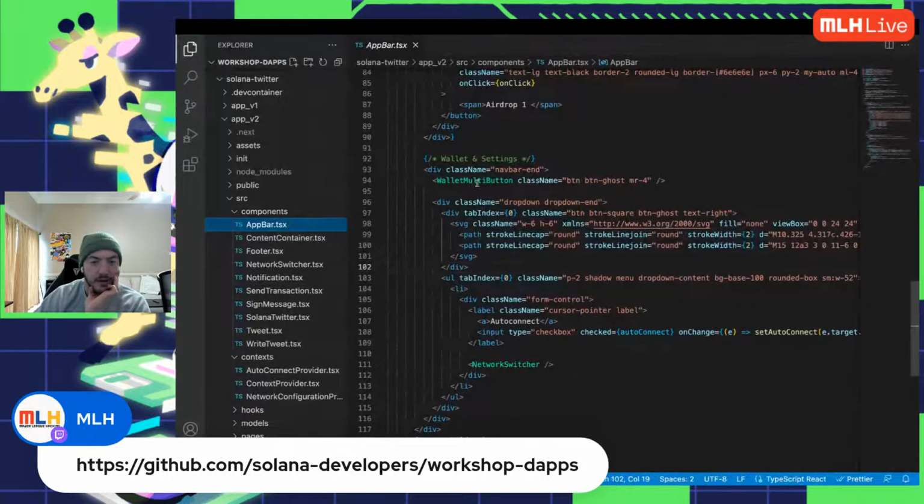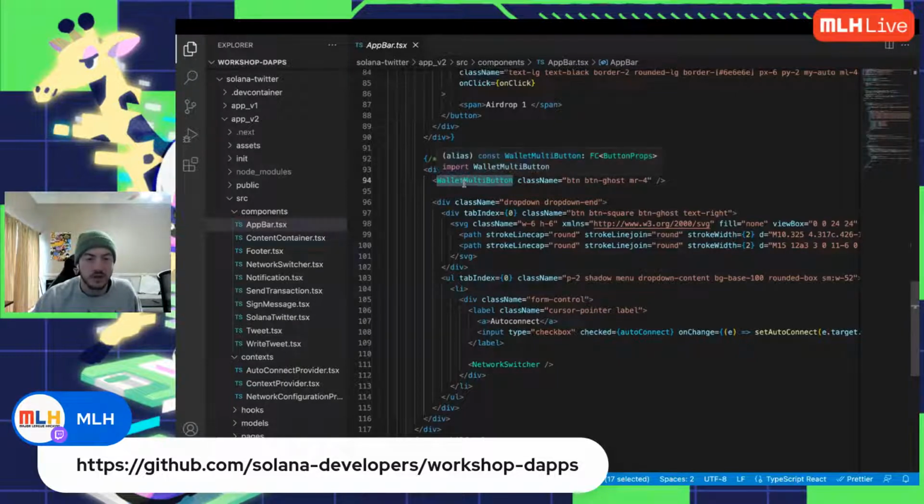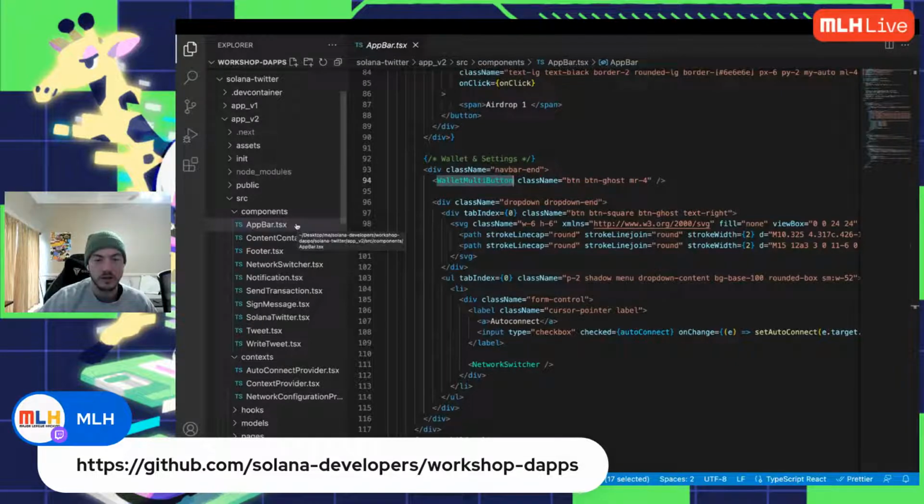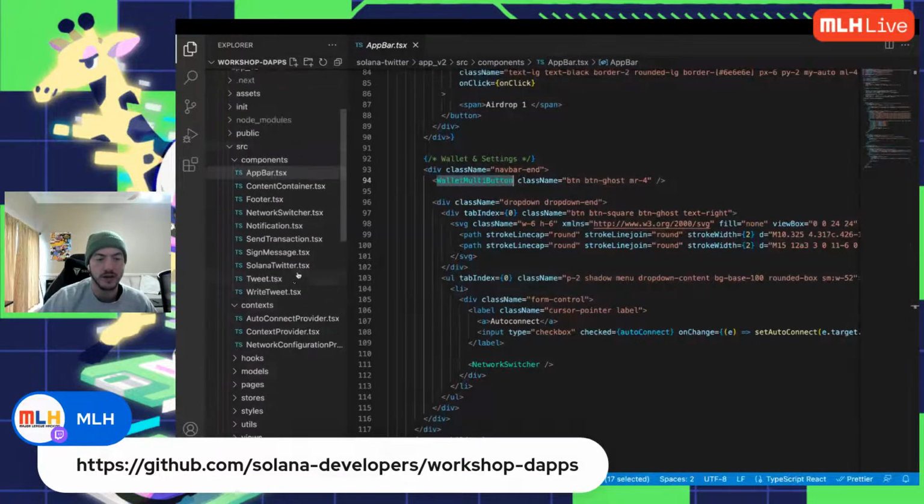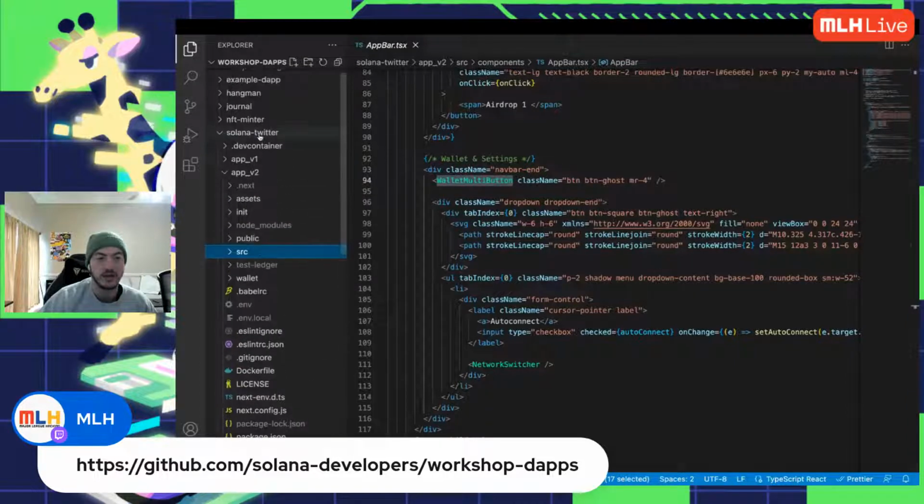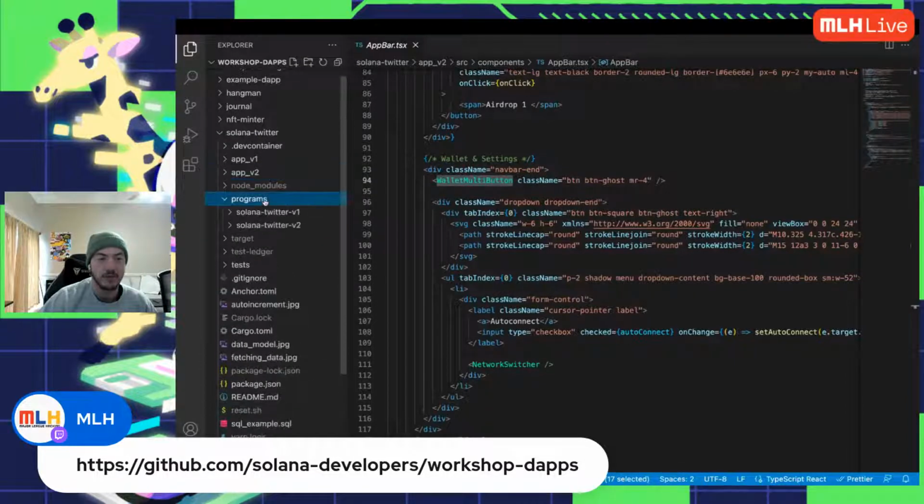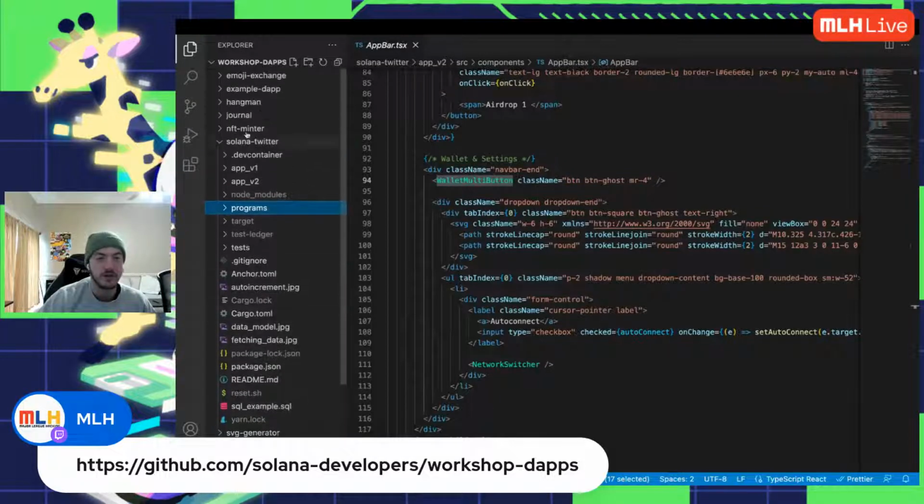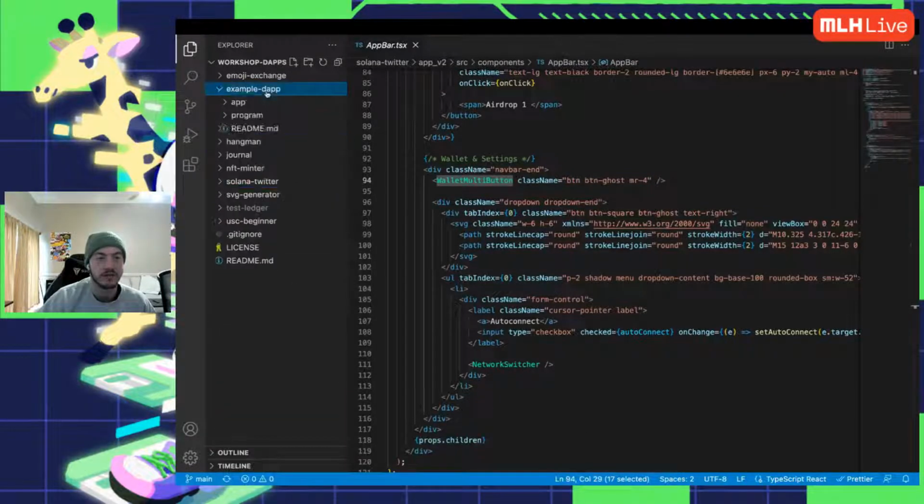And in the app bar, you can see is the wallet multi button. So even if you do or don't use the app bar as it's generated for you, you can just add this multi button. And the cool thing is you get this wallet stuff, you get some other cool configs, and you also get this app folder. You also get a programs folder and all of your different configs if you use this CLI that we have, which is called the Create Solana DApp CLI.